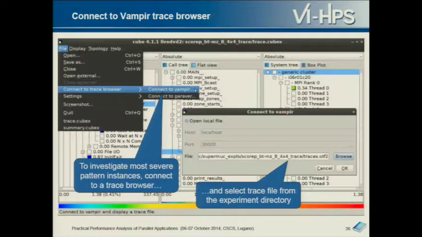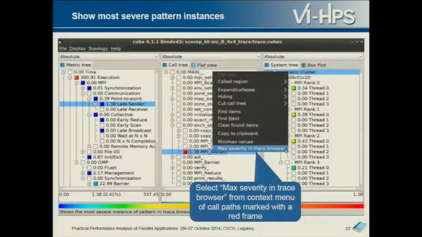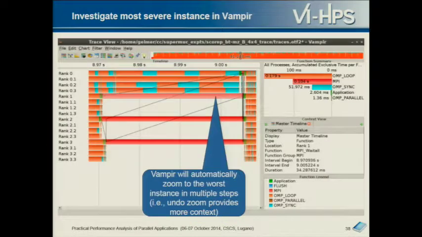And if we were able to connect from Cube to Vampir, it would launch Vampir and direct Vampir to zoom in and show just the part of the execution corresponding to that severe instance. But I don't think that's going to work here. You can try it. It requires Cube and Vampir to be set up so that they can communicate with each other, and that hasn't been set up here. But it would then take Vampir to the point in its execution where it's zoomed in to show the interval corresponding to where that severe instance occurs.